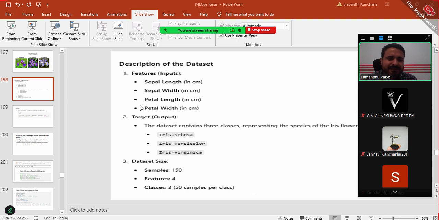So the data set is small. Deep learning is used when the data set is huge, but here the data set is small, so we can do this using machine learning also. Deep learning is for when you have a huge amount of data, when you're working on images, audio, or video.